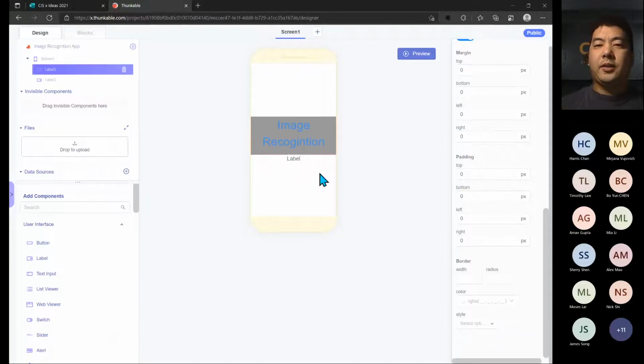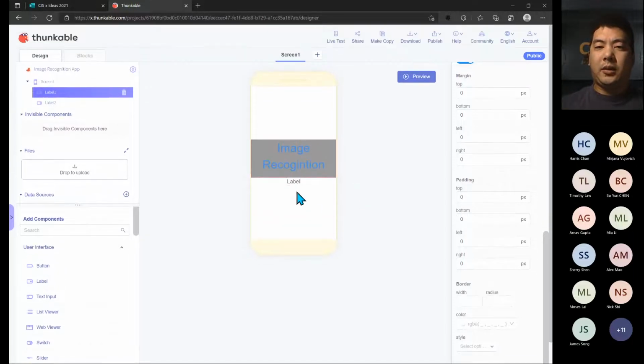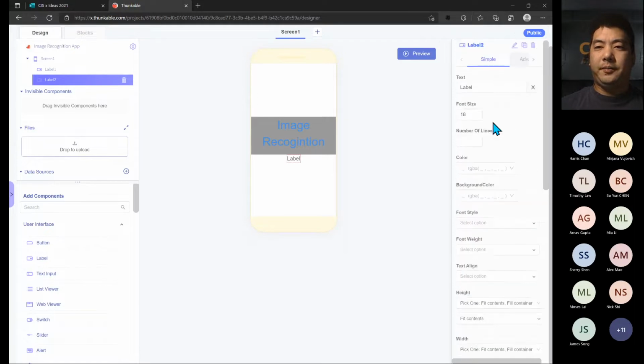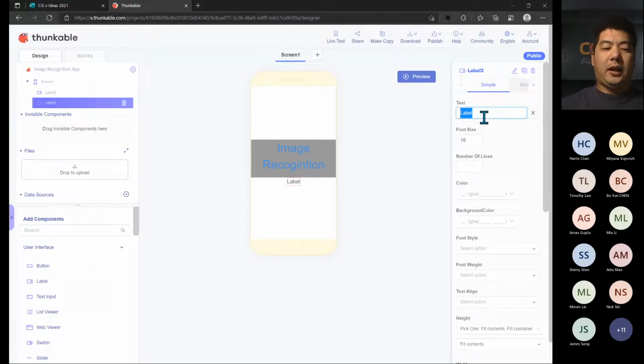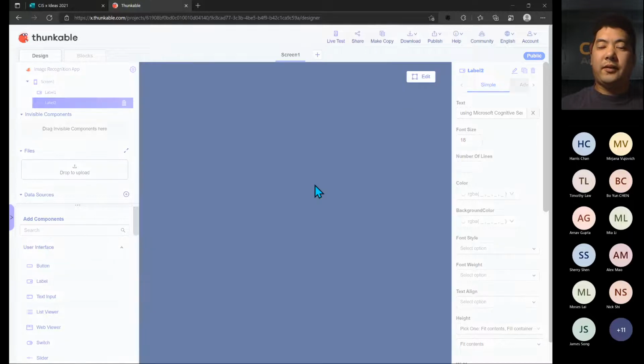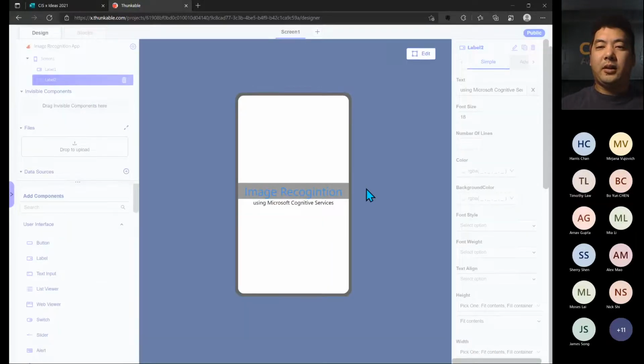Now the thing is with that, with this new label, I'm just going to add in this as a subtitle. And again, always go to preview or live test to see how it looks.